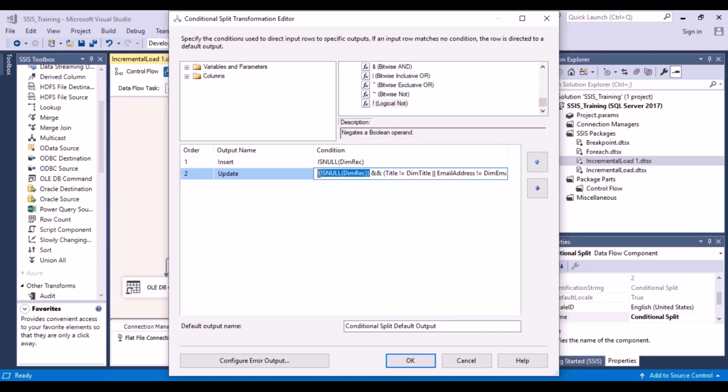So this with an exclamation simply means is not null, because there is no is not null function available in your null functions. So you have to use it this way over here. So this is simply checking that the dim rect column does not have a null value. Does not have a null value, that means it is an update record. That means it is already present in the dimension table.